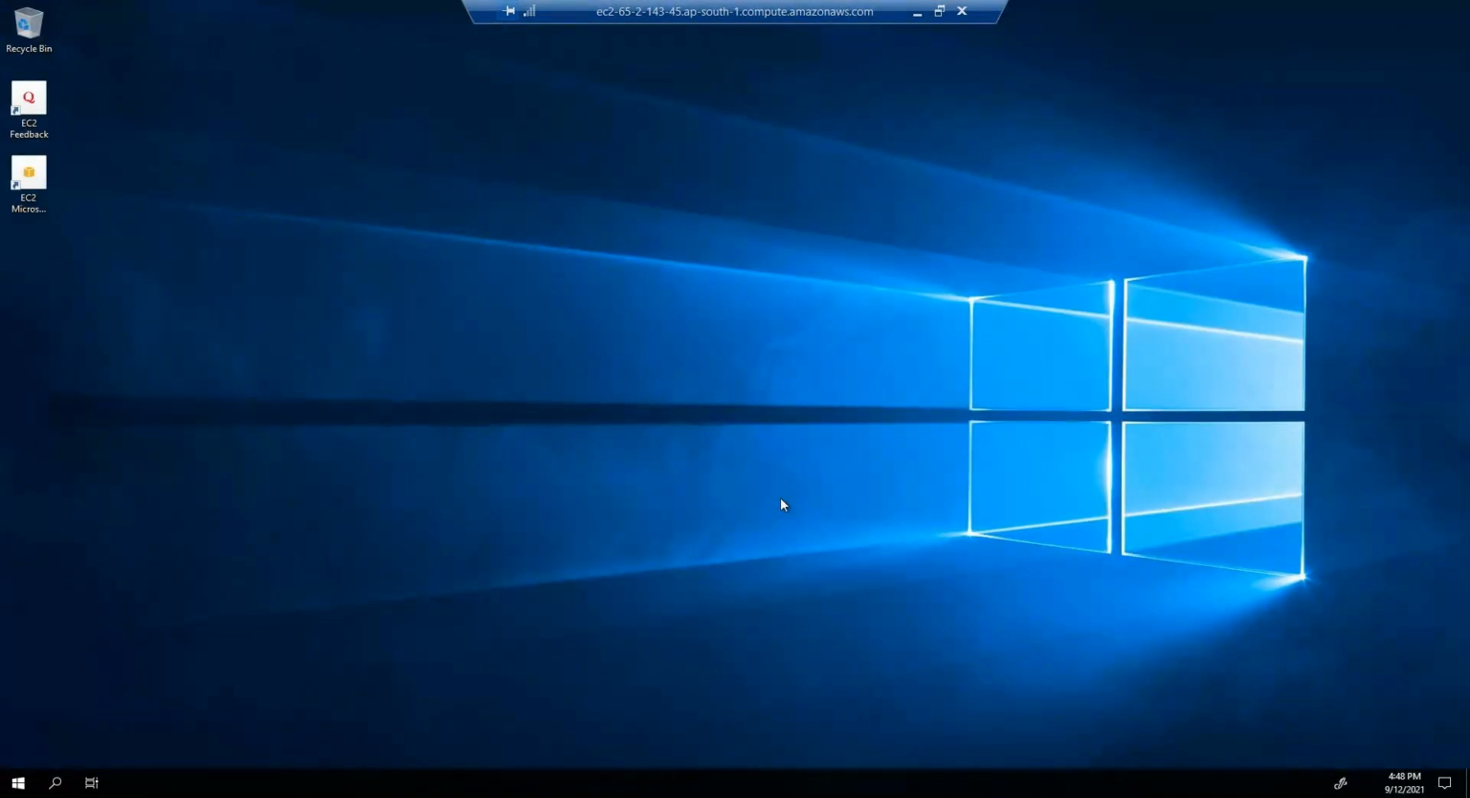This AWS Windows server is a little bit slow because of the RAM and CPU. It's less RAM and CPU, right? We are using the free tier, and that's the reason it will be very slow. Wait for a minute. It's a little bit slow.